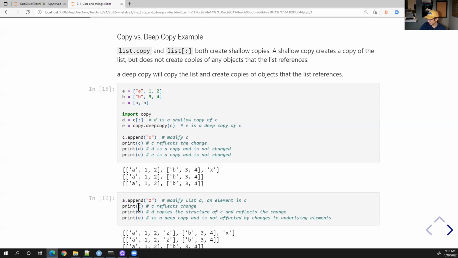So when we ask what C looks like, remember C includes a reference to list A, a reference to list B, and the character X. So list C now has list A that has been modified to include the character Z. List B we never touched, and it has X from before.